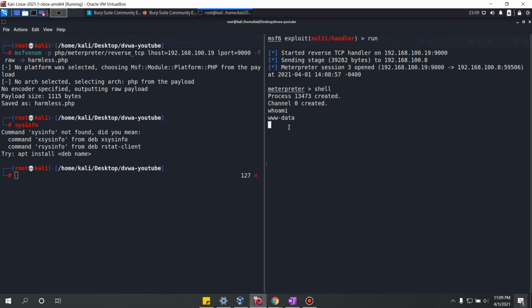So in order to make it a more stable connection, we simply use this command: python -c. So we're going to tell Python to run a command for us, and we're going to tell it to import pty, and then we tell pty to use the function spawn, and then we give it the commands that we would like to run. In this case, we would like to run /bin/bash. We're going to close the bracket, and don't forget the single quotes.